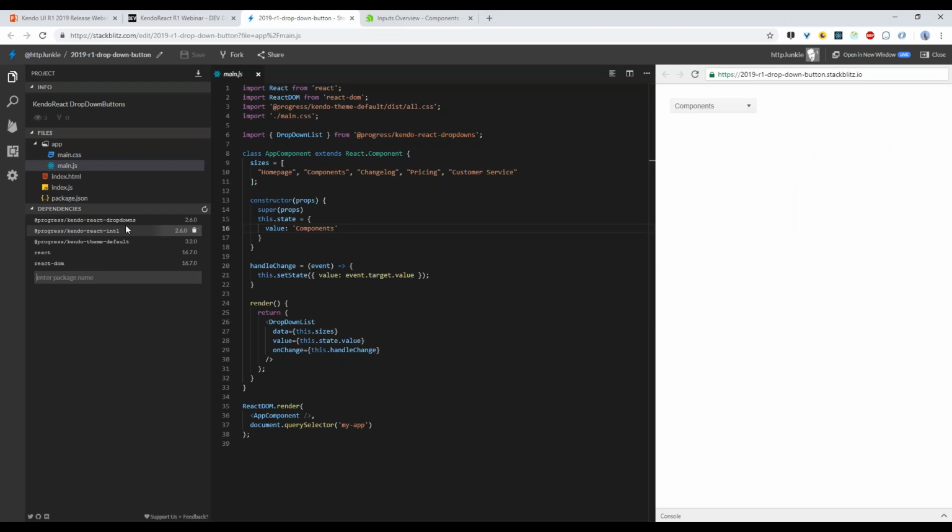All right, so we've got the drop downs added. We've got it pulled into our import here. And basically all you have to do is add this DropDownList tag. The data that we're populating our drop down with is just an array of values. So you can take any array of values, you can pull this from the database and just basically drop it right into the data prop, and now you're going to have all of your different items in here.